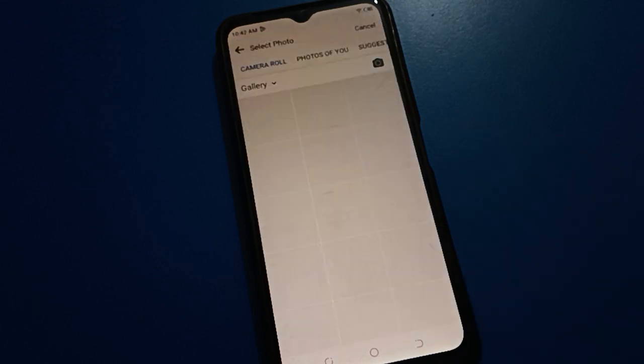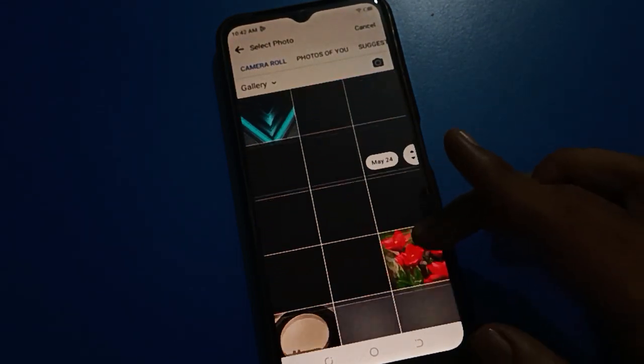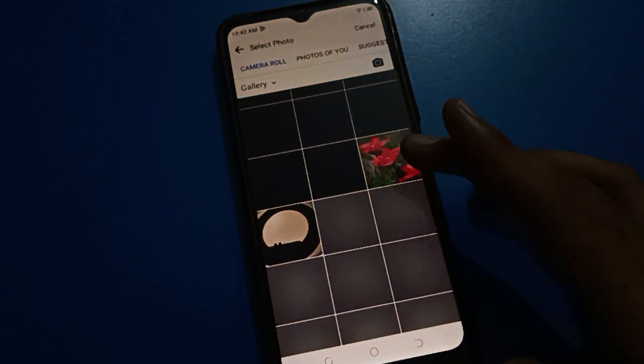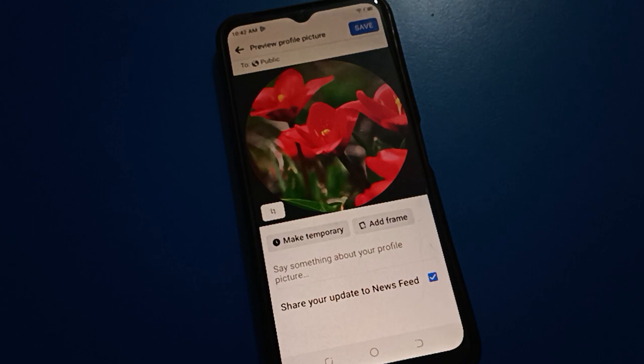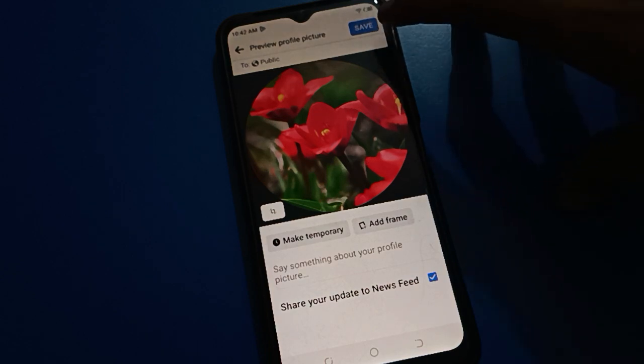Select your profile photo, which photo you want to set on your profile. Select your photo and you can set it. For example friends, I will select my profile photo, this flower, as an example. Okay, done. And the save option, tap here, your profile photo will be saved.